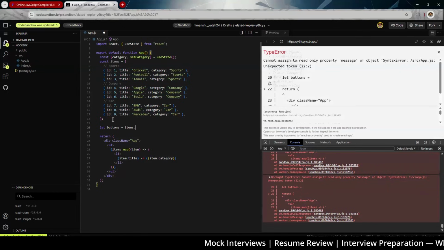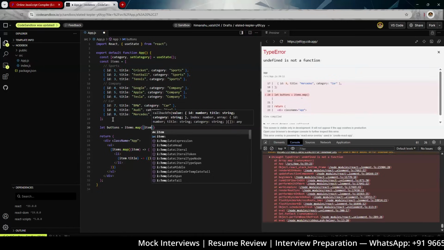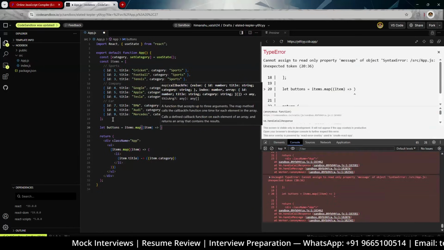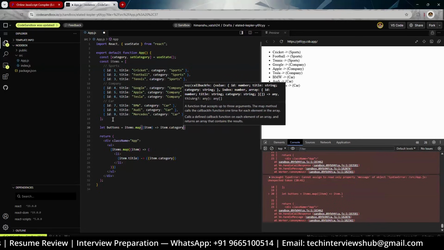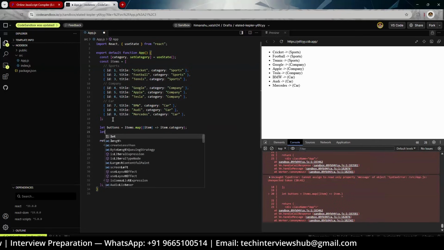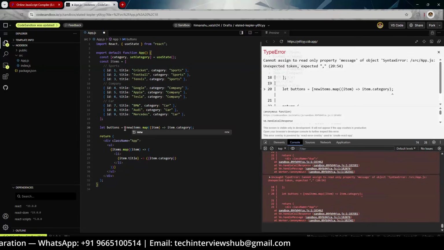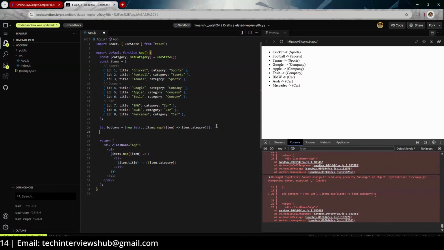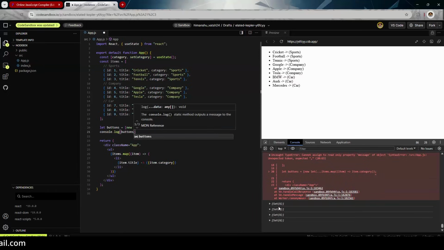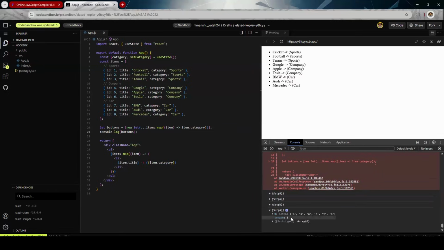Okay. All right. Let buttons equal to, that's a pretty hefty task if you ask me, but that's okay. Items dot map. We will get the first item and then we'll return the item dot category. In the same line, you can use new Set. So are we getting the correct values for the buttons? Set of six.